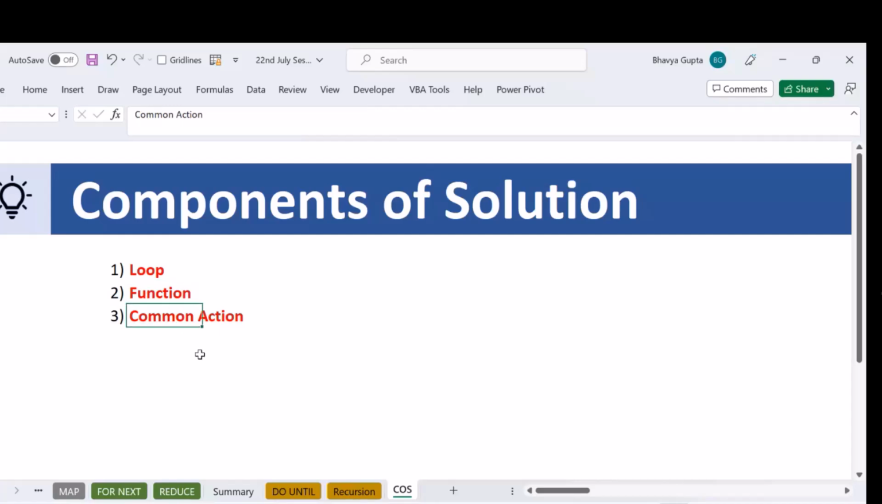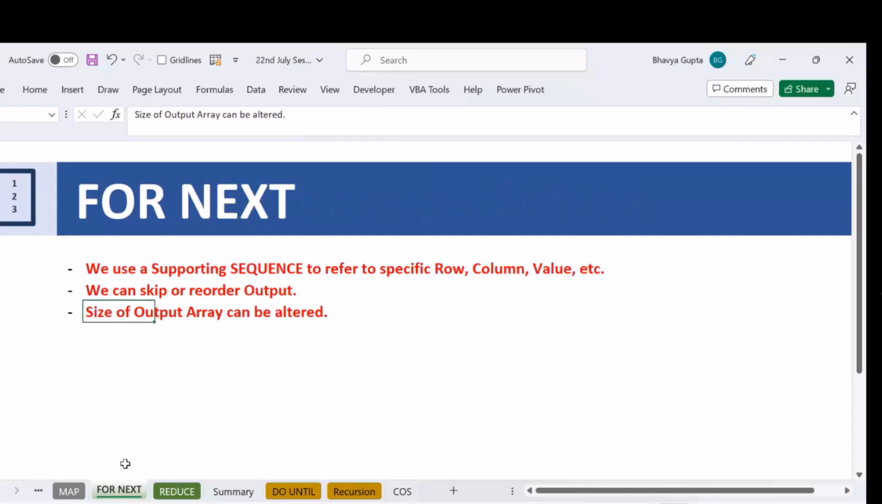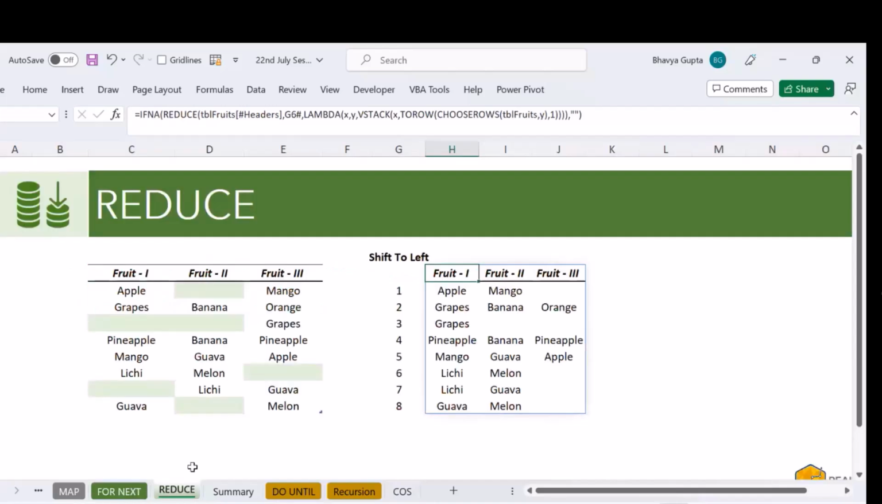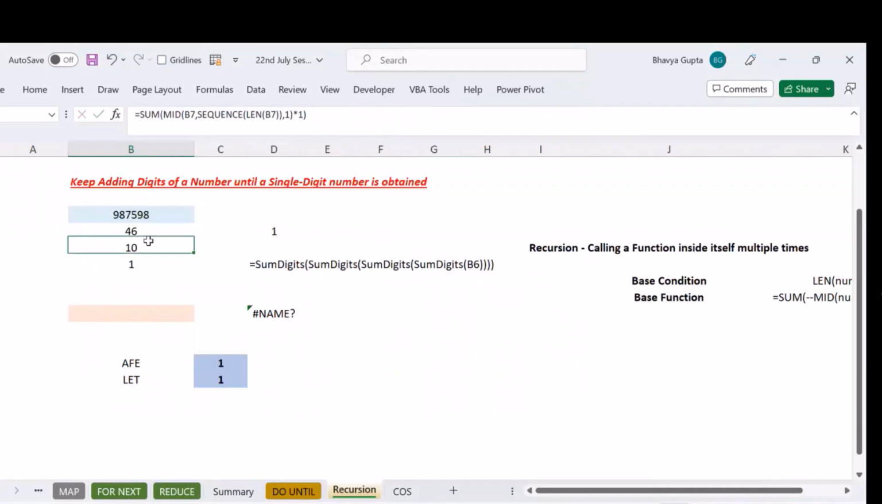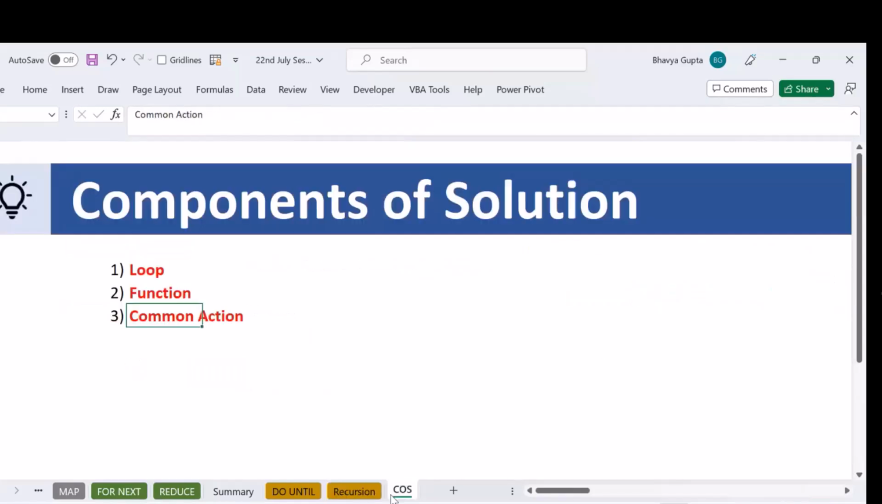And finally, what is the common action that we are performing? It was again common across all that we have discussed until now. This was the common action, right? This was the common action that we performed, let's say here. And let's say in case of recursion as well, this was our common action, base function, right? So we have to define the base function. We have to filter out the function that we are going to use, and we have to also specify the kind of loop that we are going to perform, right? So this was all for this Excel.